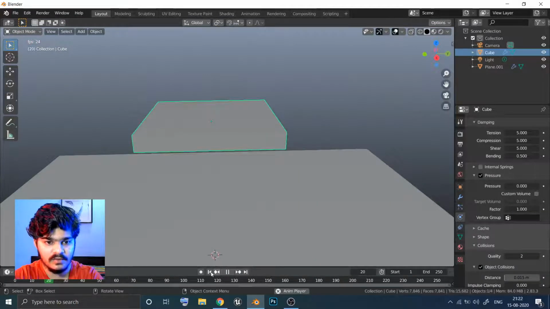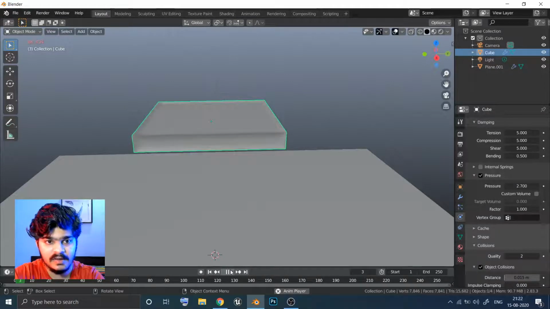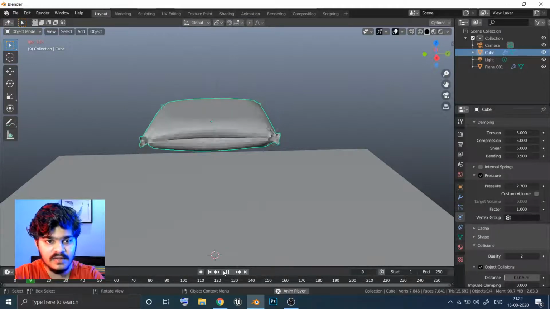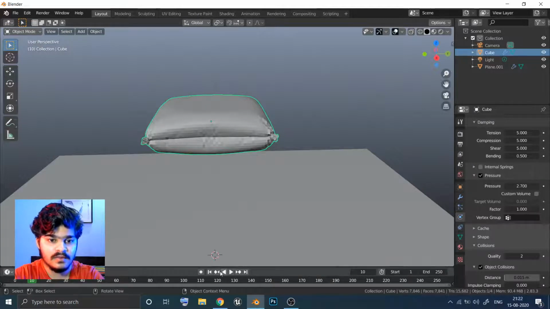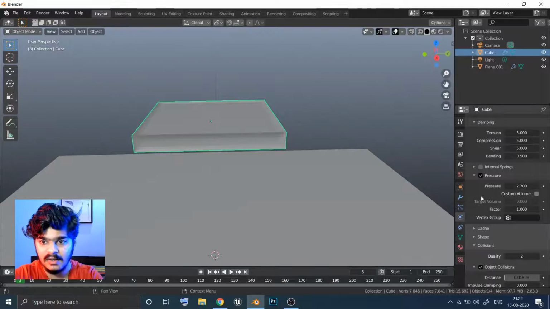Of course we have not given the pressuring effect, so we need to increase the pressure to, let's say, I don't know, 2. Just let's play along with it and let's see how it works. So you can see the pressure. Wow, so the pressure of 2 is basically making it inwards. What you can do is we can just negate the pressure.